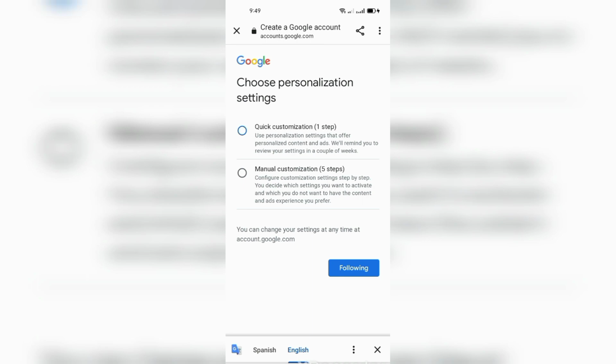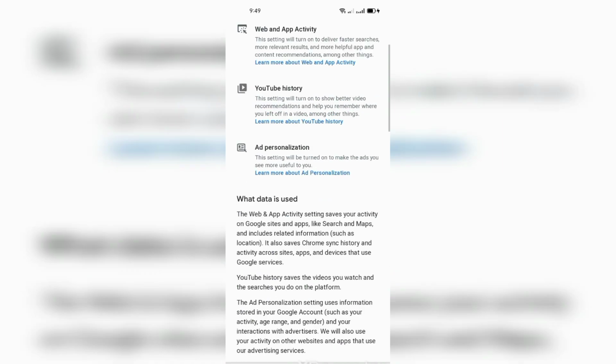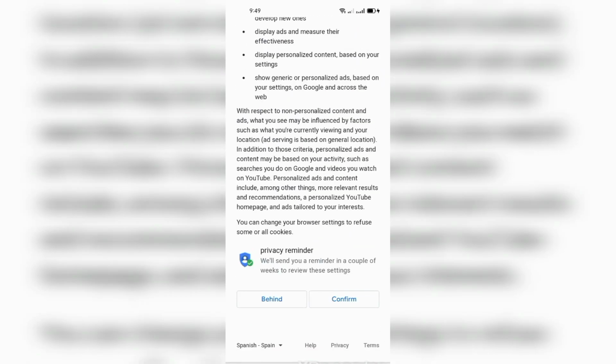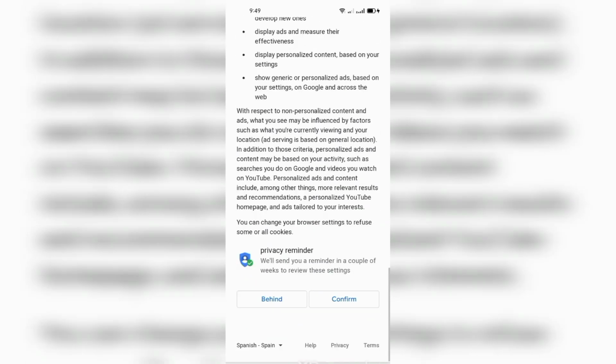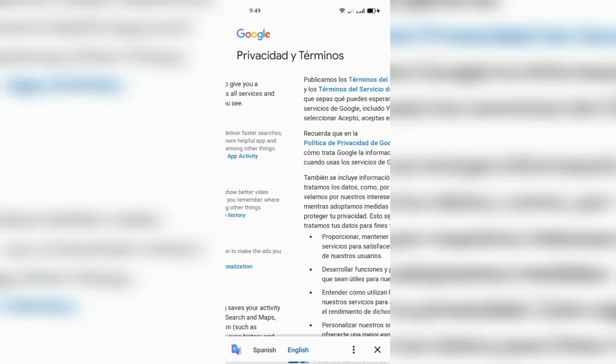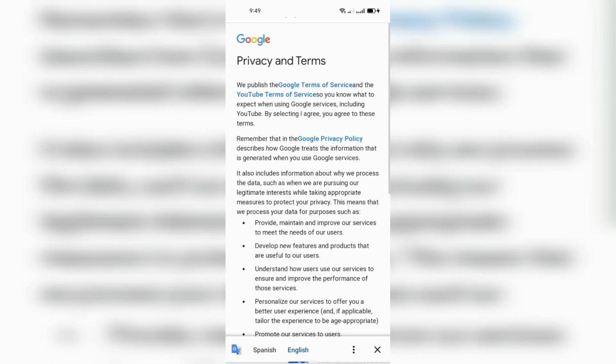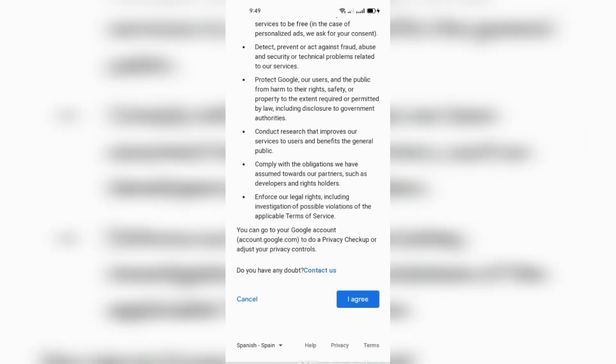Now select option number 1, quick customization. Click on next. Here are some privacy and some type of agreement. So click on confirm. And now click on I agree.